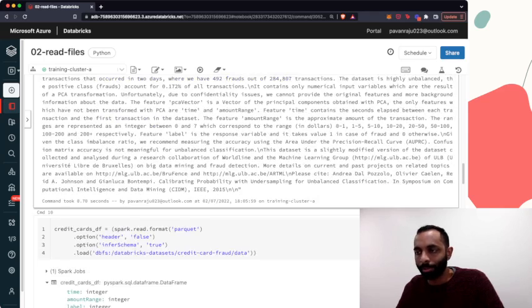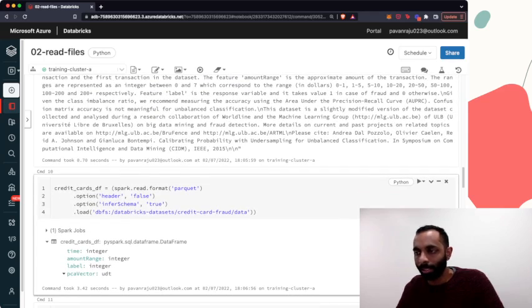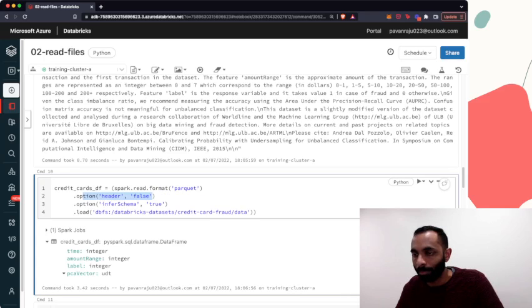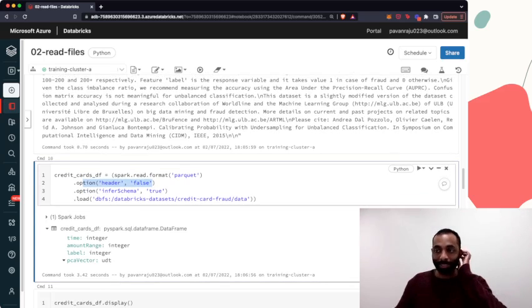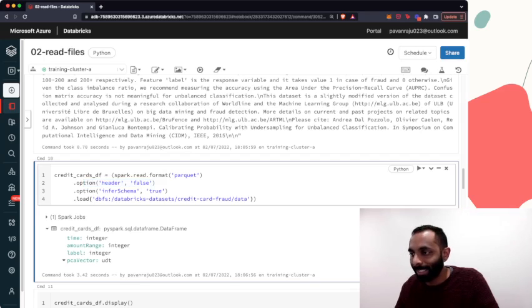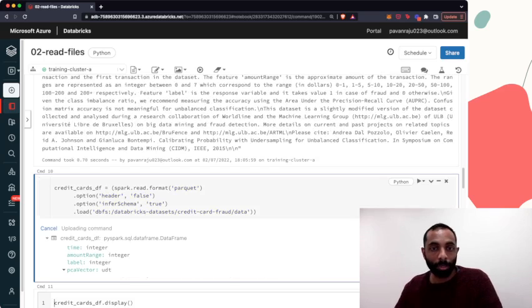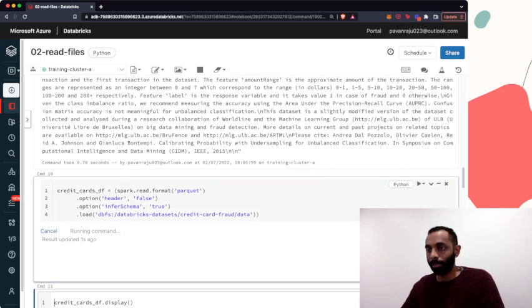So this is very similar to the CSV example as well. What we're doing is, instead of specifying the format to be CSV, we say Parquet. The header option I've just set as false. We see that it picks it up anyway. inferSchema we've set to true, and then we set the path of the data. So we will run this and assign this to a credit cards data frame, and we'll see what happens.